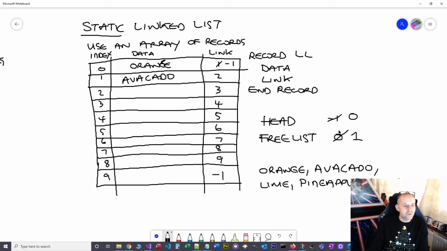Right, so I need to update the free list first. So I need to say, right, what was following position 1? Oh, that was 2. So let's update the free list with 2. Right, we want to insert avocado at the head. Okay, so the head currently points to 0. So what we need to do is update the link for avocado to point to whatever the head is pointing to. Then we can update the head to point to our new item, which is at position 1.